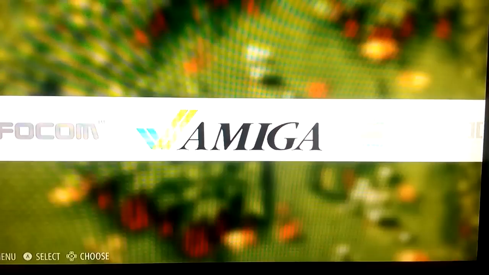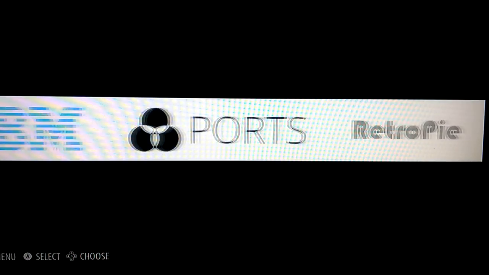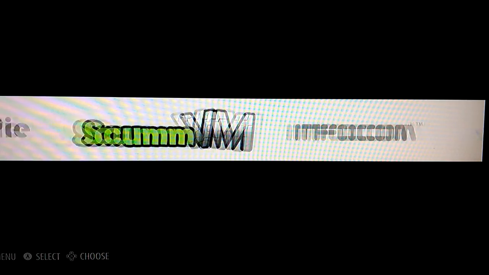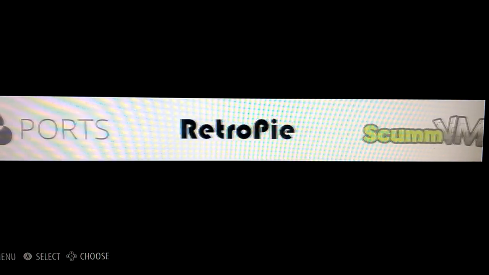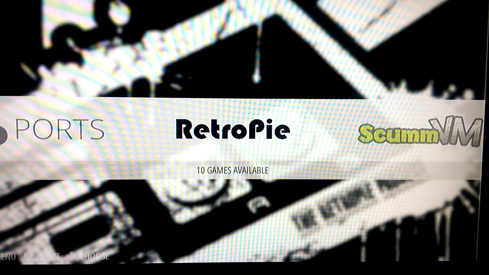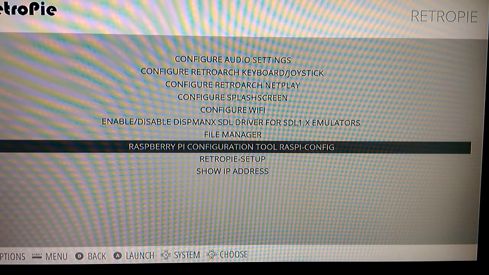Oh, no. Yep, you should be greeted with a screen similar to this. This is all your default systems already put on there. Again, we're going to be going through and sorting all this out because it's a mess at this moment in time. But first things first, before we even get stuck into the games or configuration, we want to set up some of the bare basics on this system. So click on to the RetroPie option, click A. Now go down to the Raspberry Pi configuration tool.